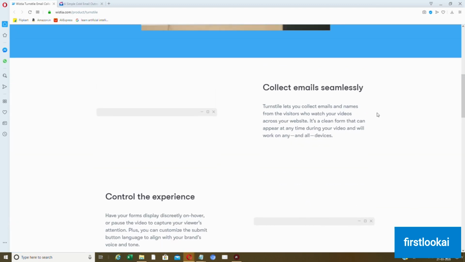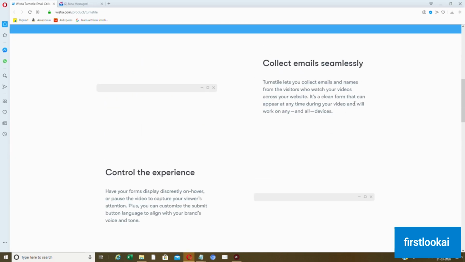Collect the email seamlessly. Turnstyle lets you collect emails and names from the visitors who watch your videos across your website. It is a clean form that can appear anytime during the video and will work on all devices. Control your experience. Have your forms displayed discreetly on hover or pause the video to capture your viewers' attention. Plus, you can customize the submit button language to align with your brand's voice and tone.